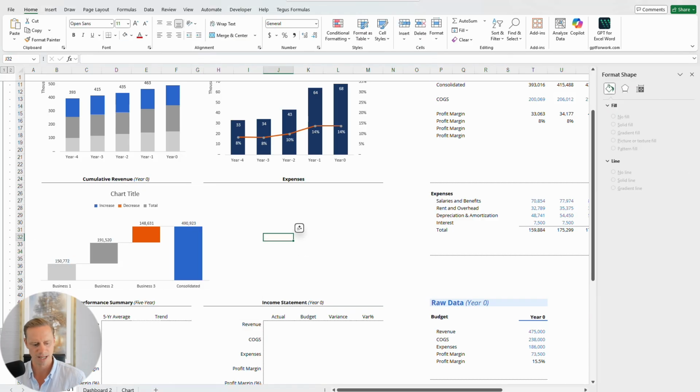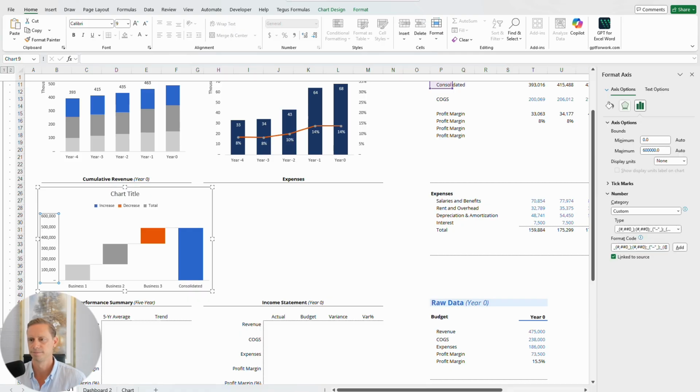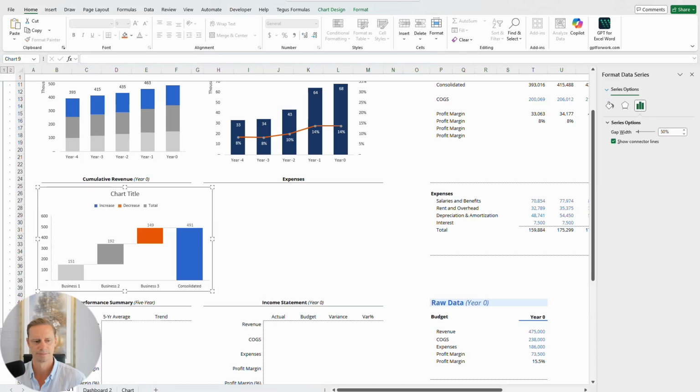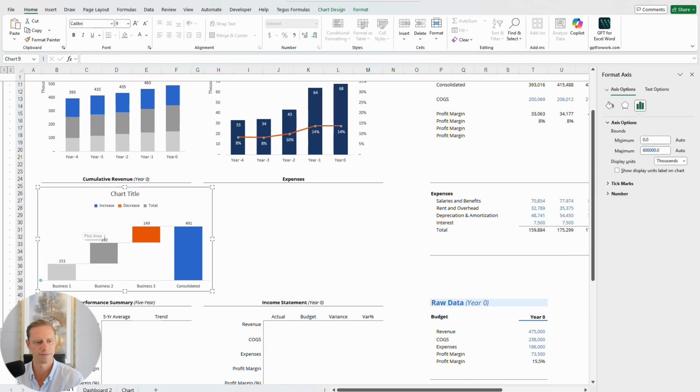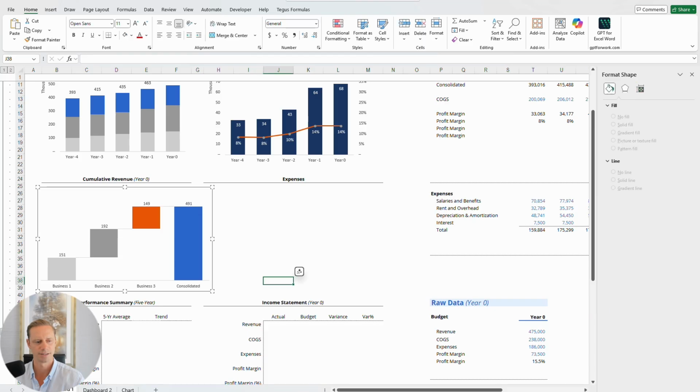And then what we can do, if we actually undo this, go back to format the axis, we want to make the units there thousands. Then we add the data labels. Now this looks more like what we want. Then we can delete the axis on the left. We can also delete the chart title. And finally, we can delete the legend.